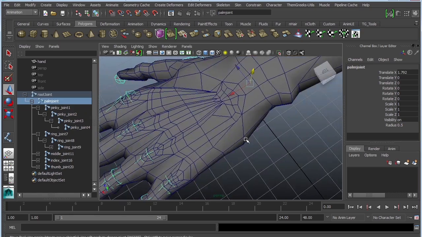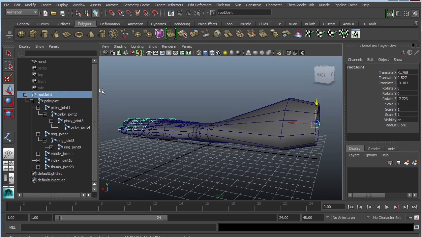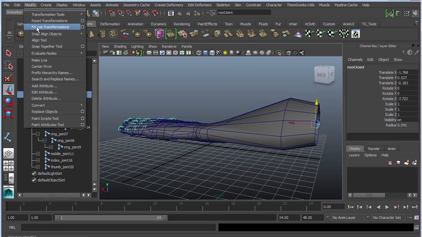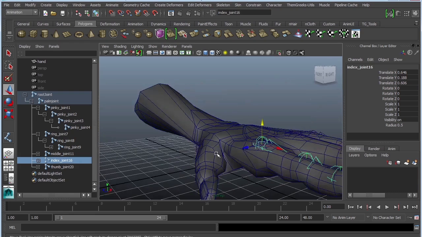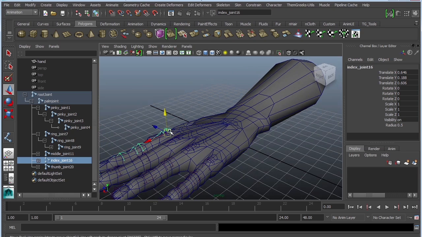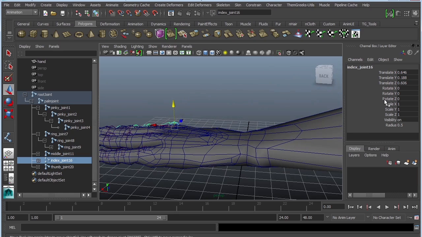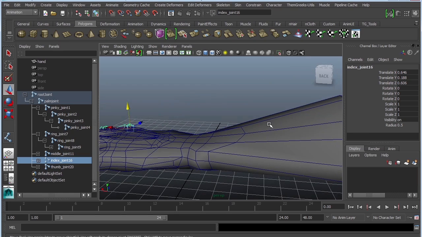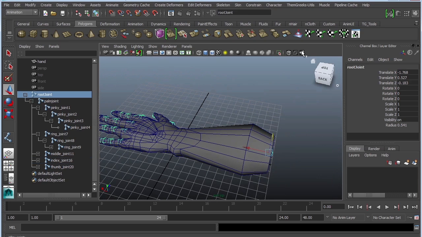Okay, if I'm happy with that placement, I'm going to select this, and then I'm going to freeze its transformations. So Modify, Freeze Transformations. That means every joint should not have any rotation. Now notice that the translate doesn't go away. That's okay, because Maya needs that information to be able to deform the geometry properly, but you don't need the rotation. So just go ahead and freeze the transformations. And now we're ready to bind.